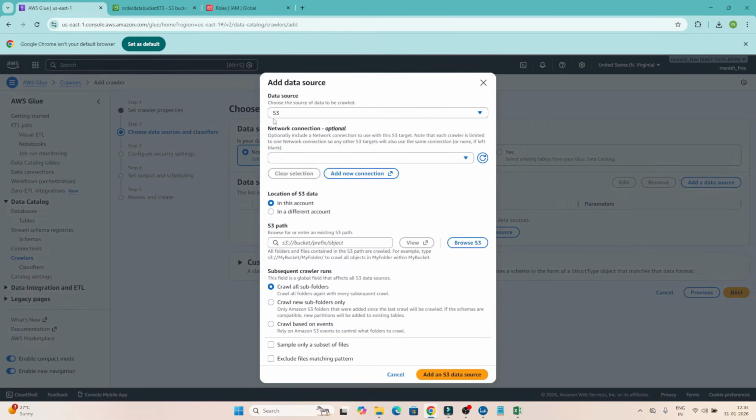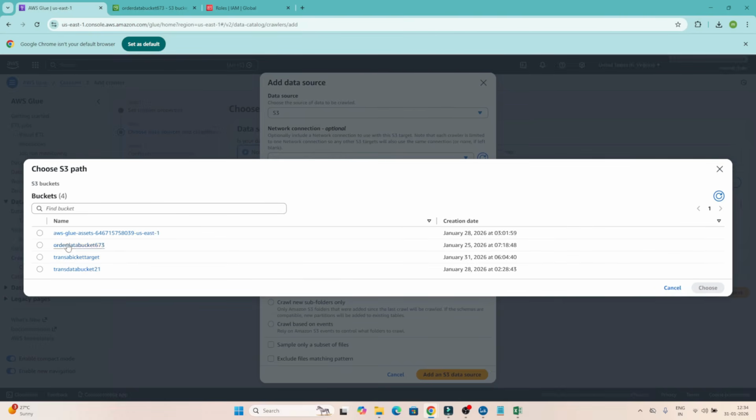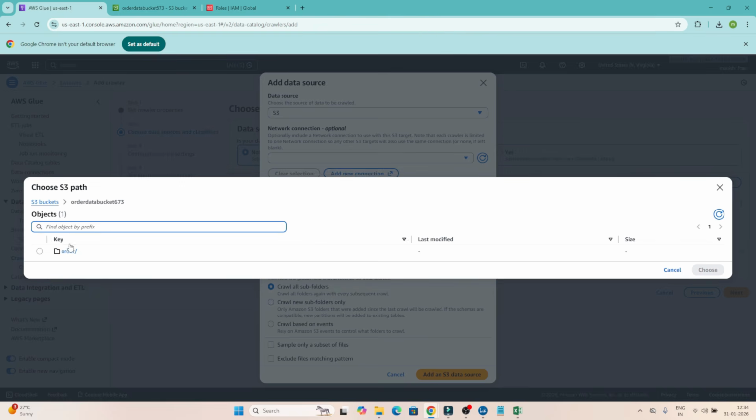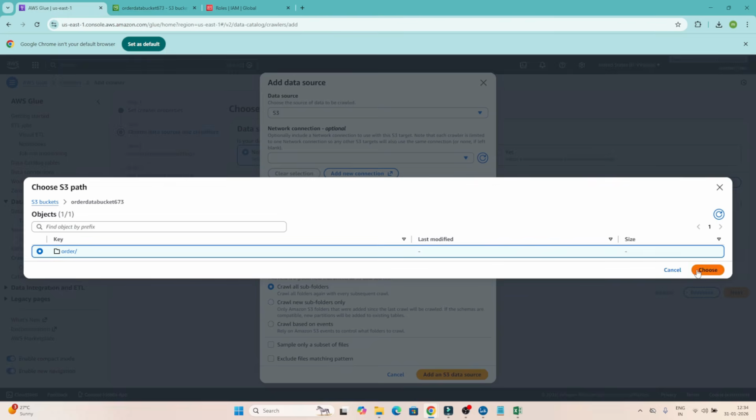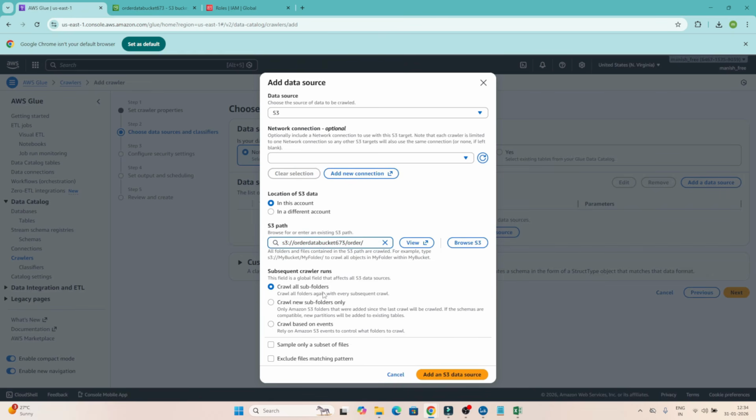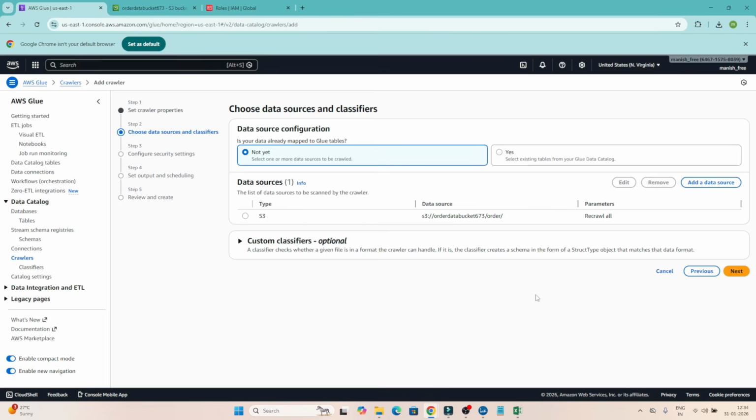Data source, add a data source S3, particular path we have to pass. So my data is available in this particular bucket, right? This order, I will select this. After that, we will crawl all subfolders, and add the S3 data source.